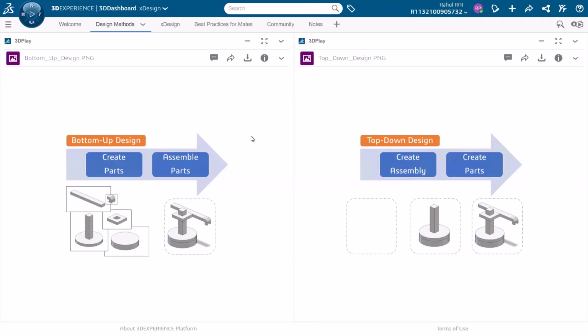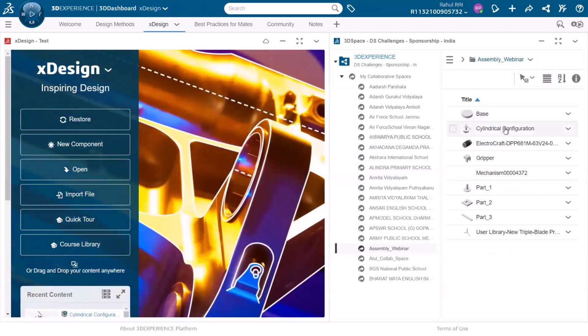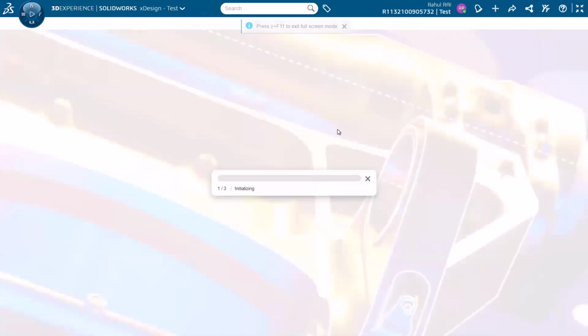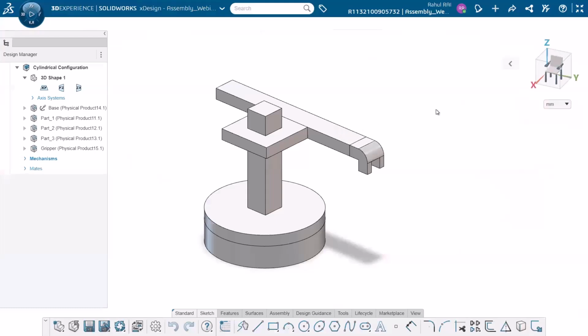So today, first I will quickly show you what you can do in XDesign, and then I will show you how you can do that. So quickly, I will open this assembly design so that I can show you what the possibilities in XDesign are with respect to creating an assembly or seeing its motion. This is an example of a cylindrical robot configuration.